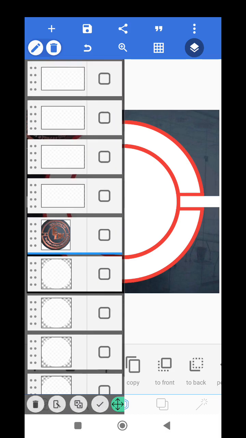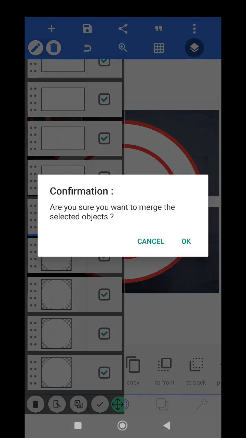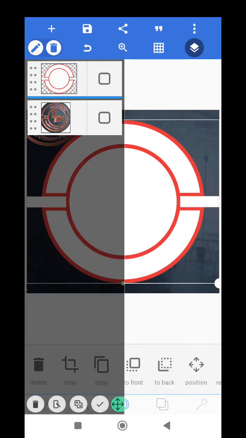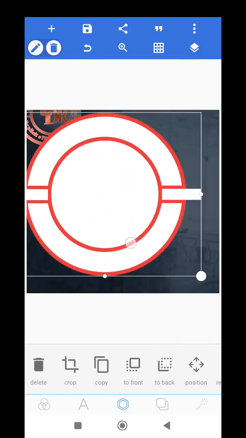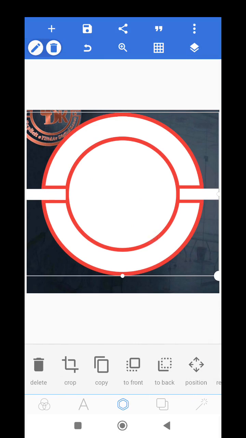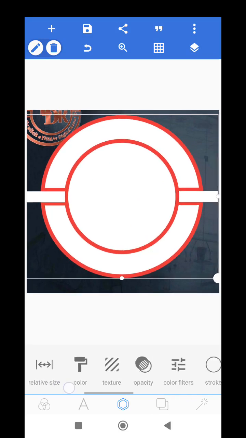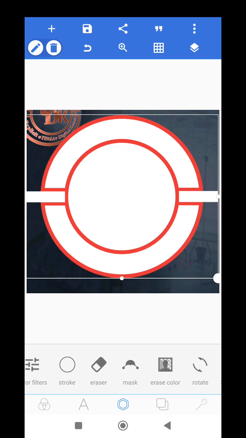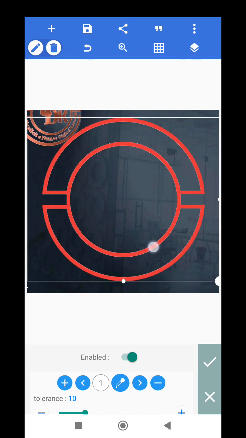Okay, let me merge again. 1, 2, 3, 4, 5, 6, 7, 8. Are you sure you want to merge the objects? Okay, so I want to merge it into one. Okay, can we see now? It has become one. So immediately we go to our erase color and we enable it. Can we see now? We have formed that.